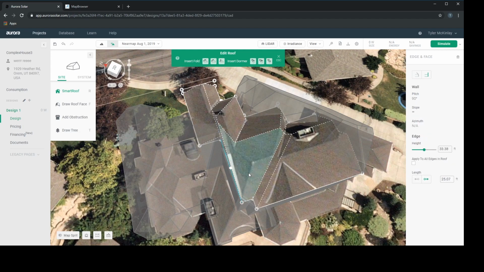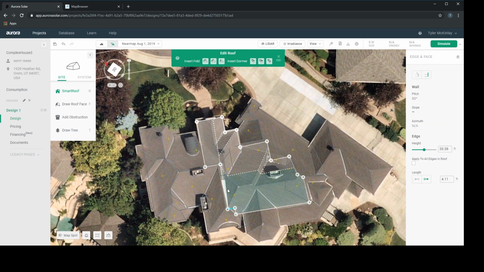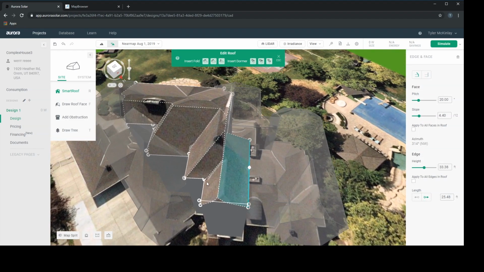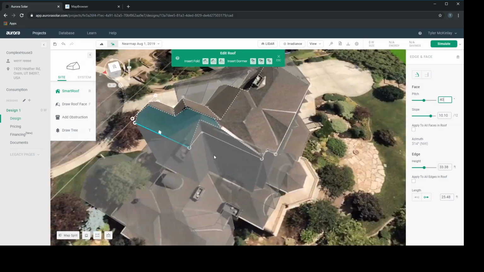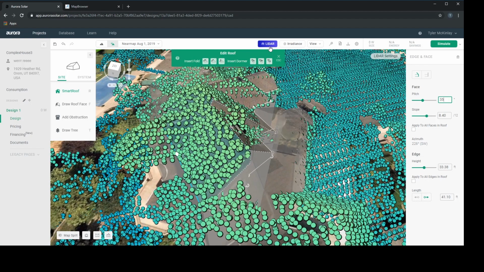I knew I had to kind of trace around some of the ridges, delete some of the vertices I had on that first shape. And that was giving me problems with that hip on the end. So I'm just readjusting all my faces, making sure that they are matched up to LiDAR again, making sure the pitches are all correct.